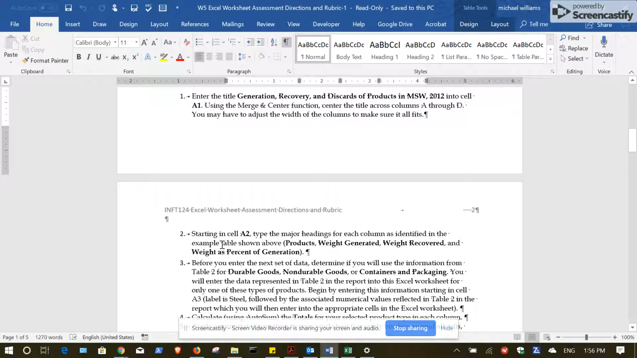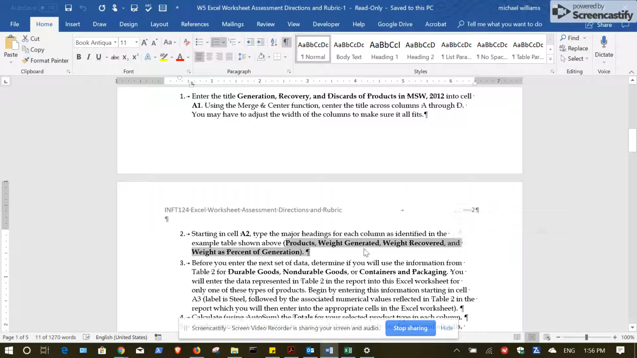Okay. Now, the next instruction is to go outside of A1. They want you to go to A2, and they want you to start typing the categories for the column headers, which is right here. You have products, weight generated, weight recovered, I'm sorry, weight as a percent of generation. So they want you to start in cell A2.